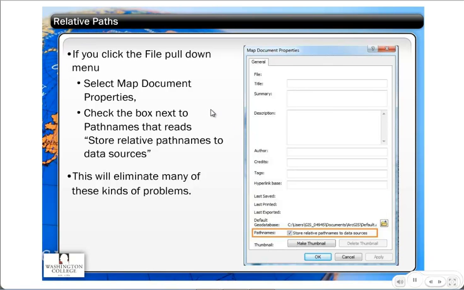Now, in ArcMap, you have an option from the File pull-down menu to select Map Document Properties, and then there is a little option to store relative path names to data sources. So if you click that, and this may sound a little confusing for a new user, but given the hierarchical data folder structure, it won't matter whether it's the X or the Z, as long as the map document is relative to the data sources. Some of this may not make sense until it happens to you, but trust me, this is a very good box to check and will save you a lot of aggravation and frustration down the road.